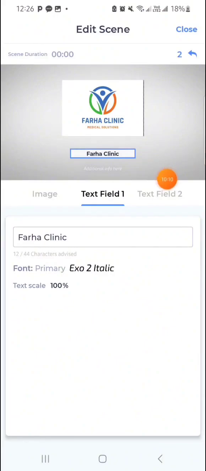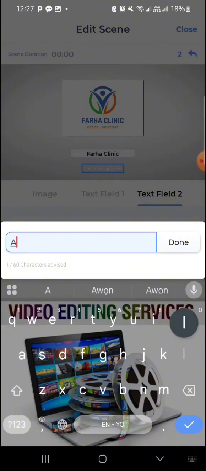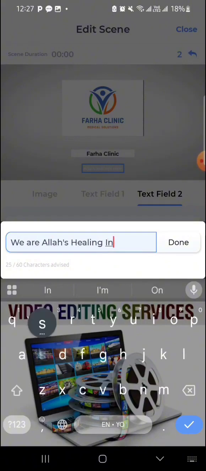So then I'll click on text feed 2. I type the brand motto. You understand the brand motto. So the tagline, I'll type it. Let me see. The tagline is Allah is okay. We are Allah's healing instrument.